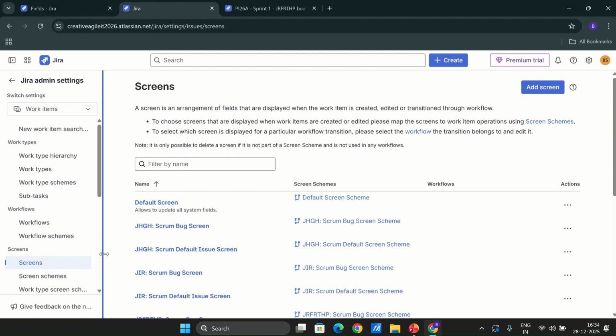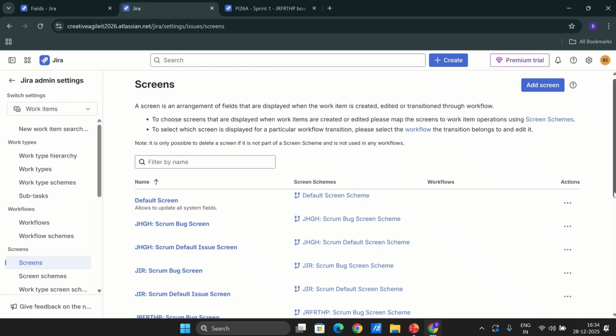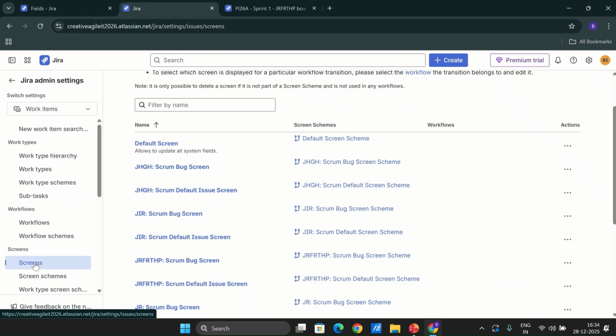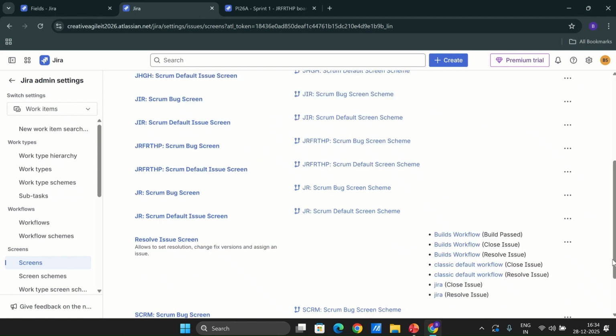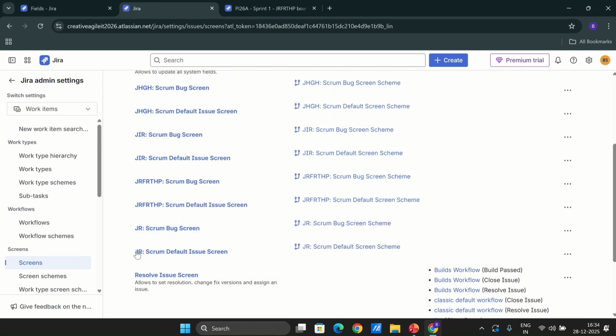Now, another thing that we can do is, we have the screens here, and this is our GRFRTP. This is for the bug. This is for Scrum default issue screen. And if I open this one, click on the edit. No, we do not want this one. We want GRFRTHP Scrum default issue screen. Let's try to configure this one.